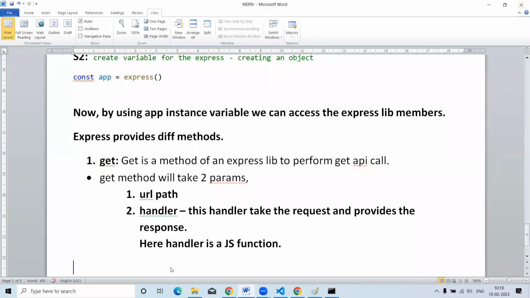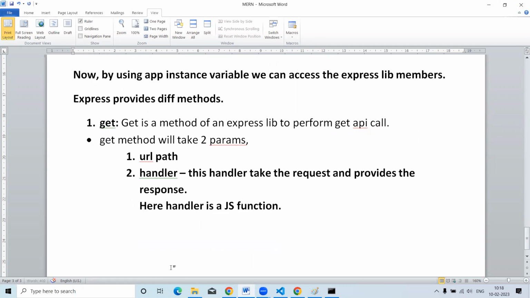So here the handler is the function. Let us understand what a function is. What is the purpose of a function? Okay, for example, there is a birthday. We are conducting a birthday party, so we are going to conduct a function. What is the purpose of a function in the case of a birthday?